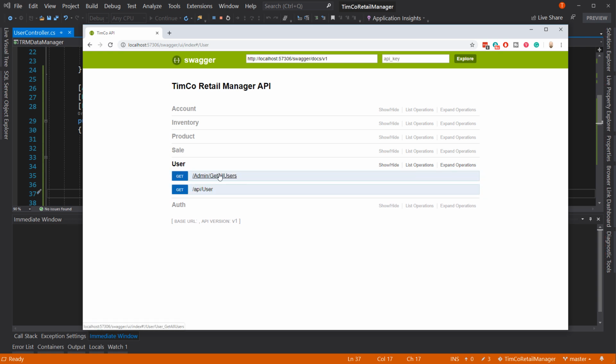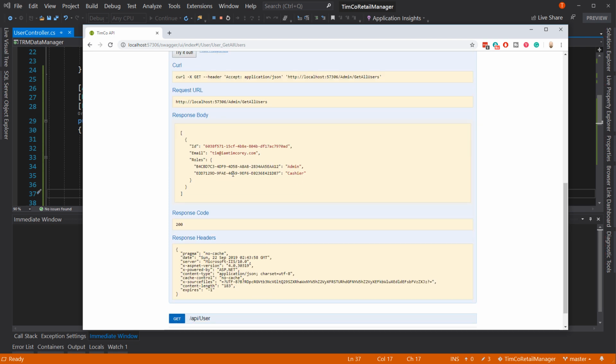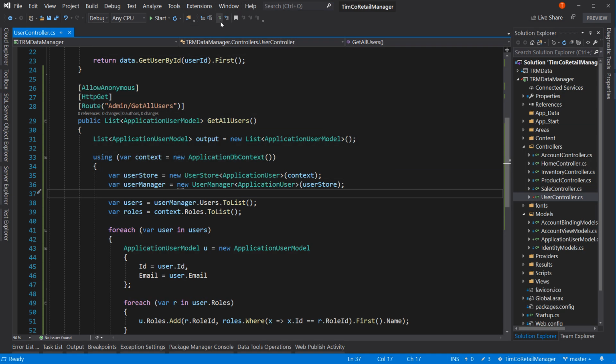So user, let's say try it out. The value we get back is the ID is this, the email is this, and the roles are here's one ID and admin, here's the other ID and cashier. So that's the roles that are assigned to me. So that's all you really need on the server side, on the API side. We now have a way of getting all the values or all the users and what roles are assigned to them out to the API level and beyond.